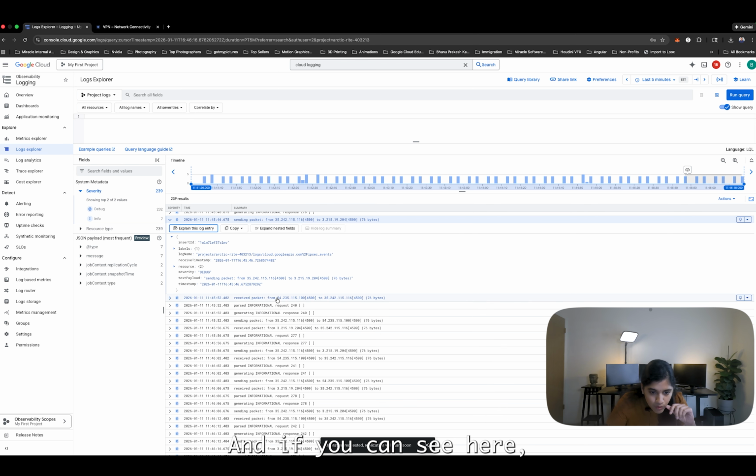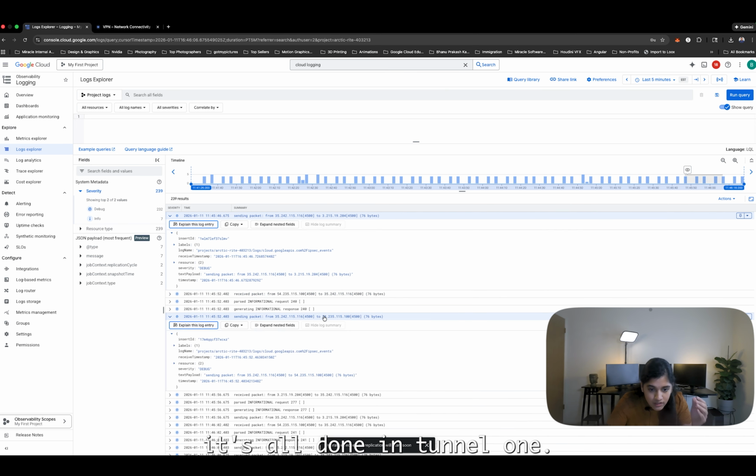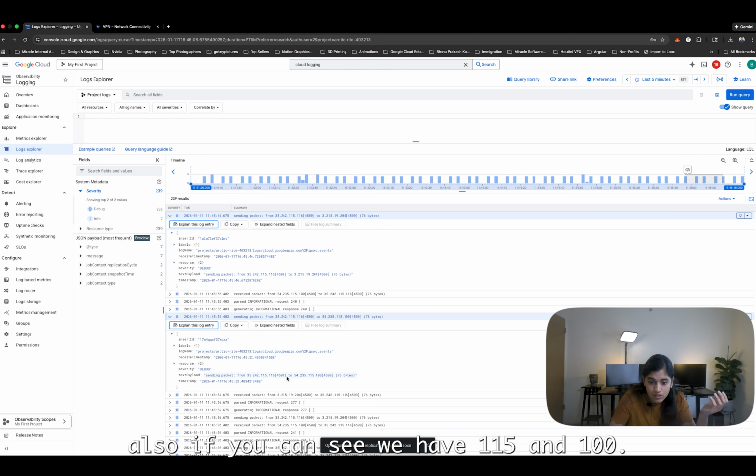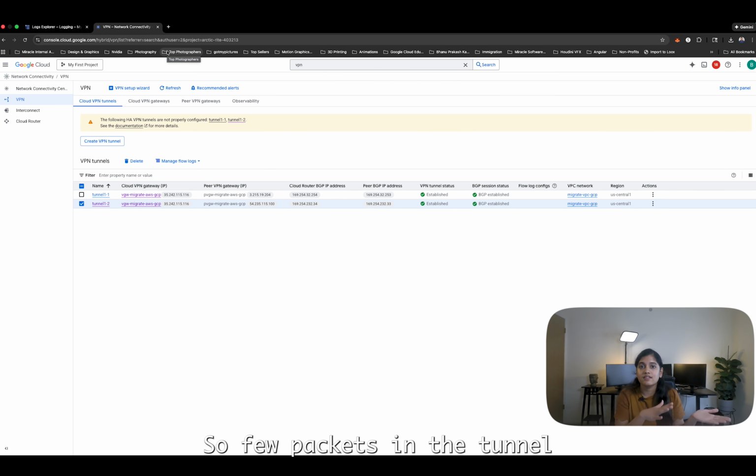Okay, and if you can see here, it's all done in tunnel 1 and tunnel 2. Few are in tunnel 1 and few are in tunnel 2. So if you can see, it's 115.100, that is the second tunnel. If you see 115 and 100, and here also we have 115 and 100. So it's going in tunnel 2. So few packets are in tunnel 1 and few packets are in tunnel 2. The data syncing from the AWS cloud to the GCP has been made securely and privately. So that's how we've come to a conclusion that the replication process is happening within the VPN tunnels.